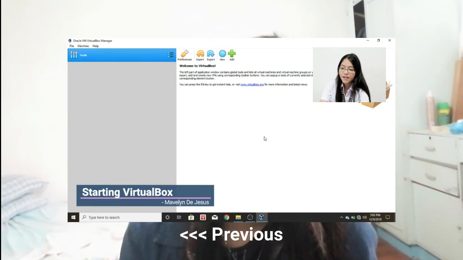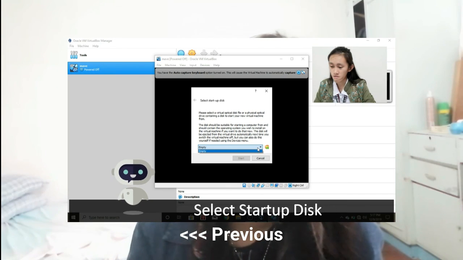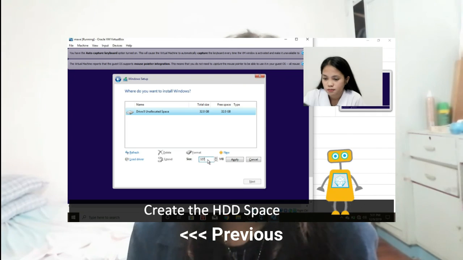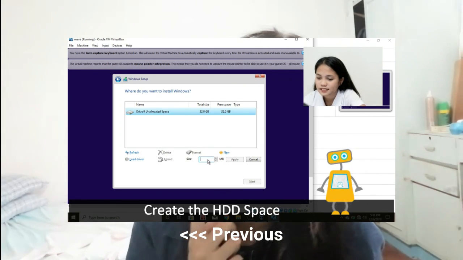So, alam ko napanood nyo na po yung sa VirtualBox. It is actually the same. So, if you forgot the process, the steps, you can now watch the previous ones. So, ayoko po siyang ulitin. So, pare-parehas lang po siya.